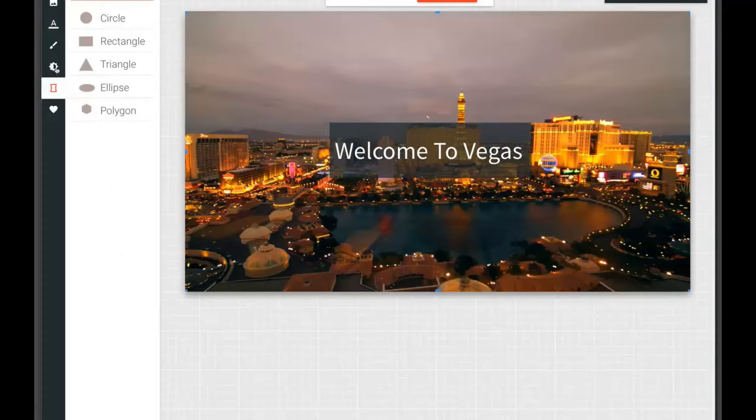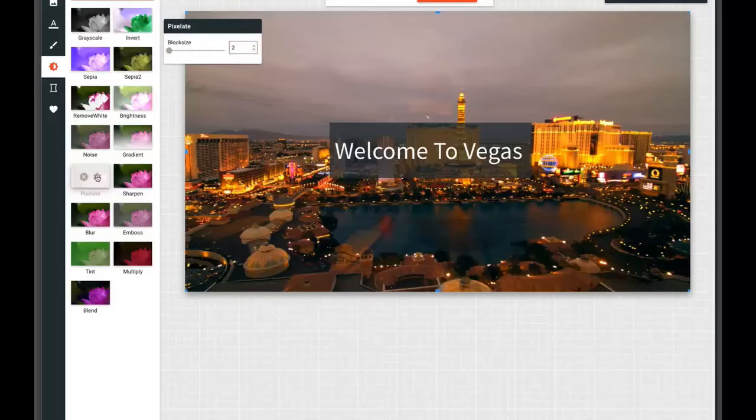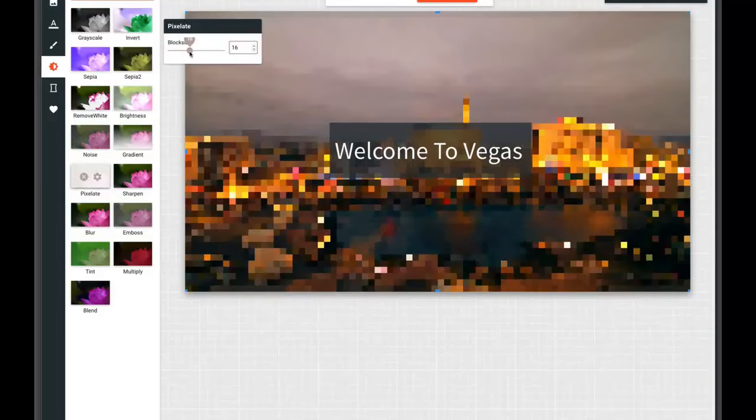What else can we do? Well, here's what's really cool, guys. We can apply filters. So I'll just remove those filters, but let's say we wanted to do something that looked a little mysterious. We could pixelate everything. This is great, by the way, if you're doing some sort of top secret video. It looks really, really cool.